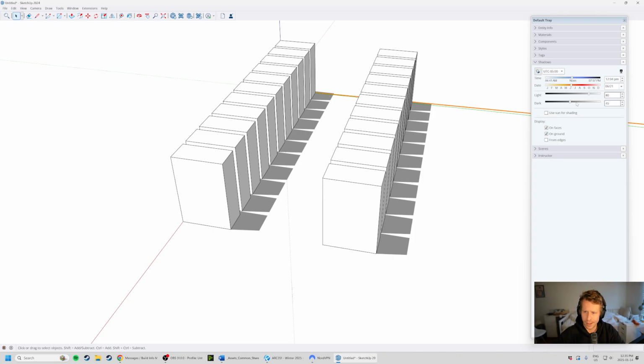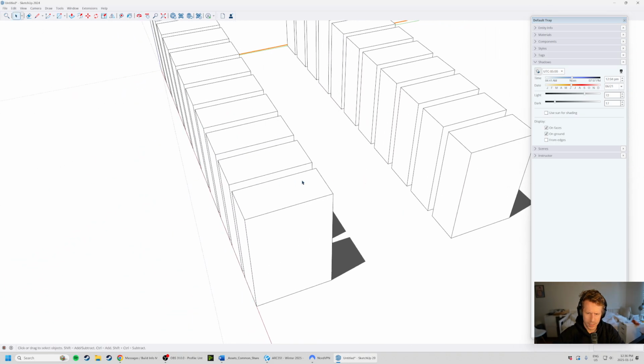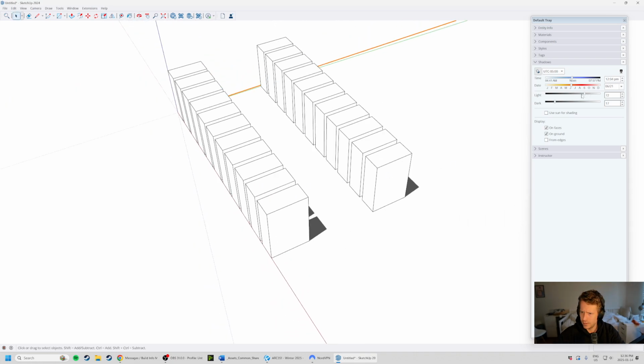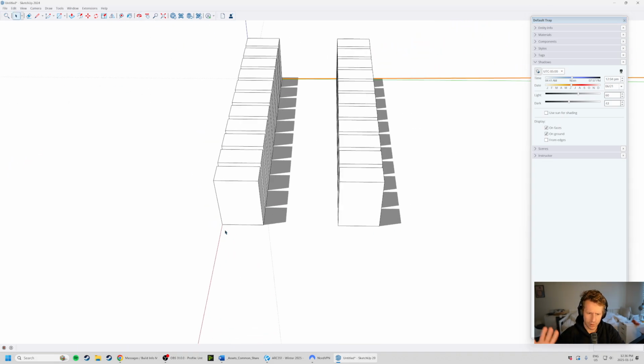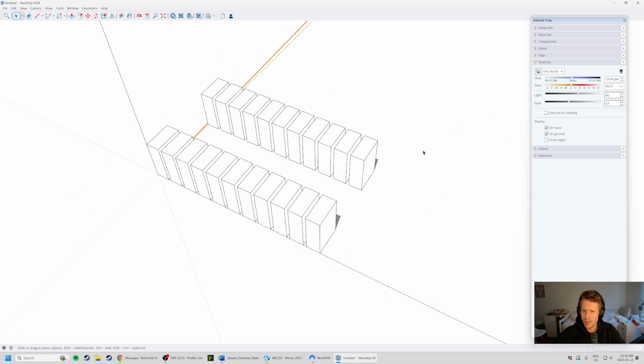We can adjust things like how dark we want the opacity here. So we can change the darkness here. We can also change how light we want the shadows to be. So this is, I think, going to be more on some other kind of shadow faces. So let's just keep going here.